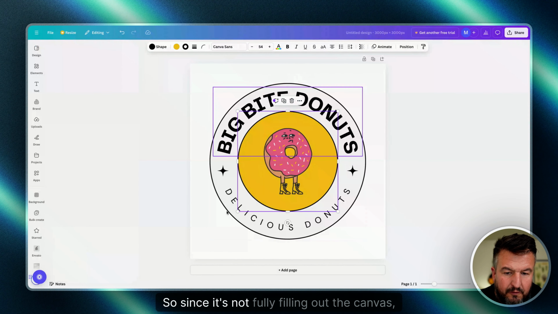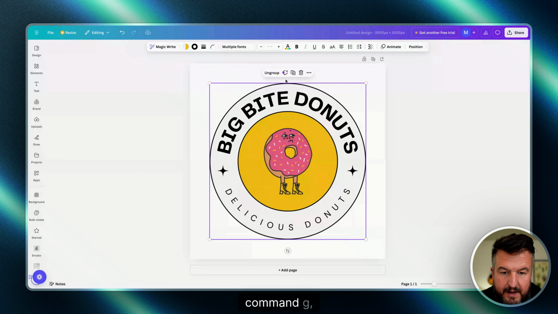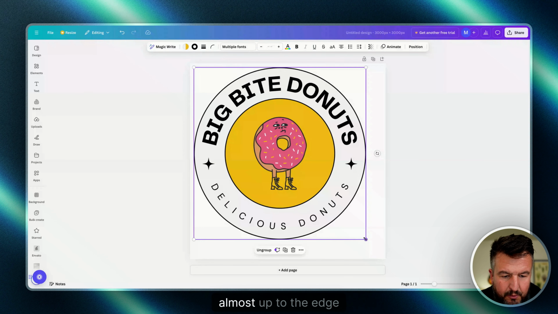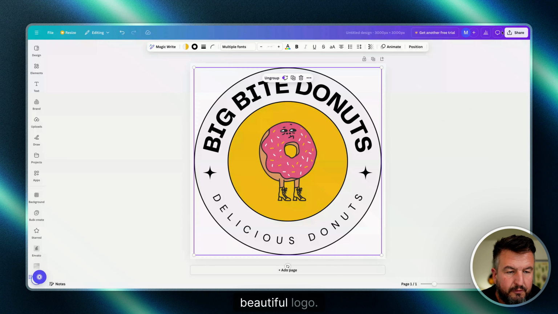Since it's not fully filling out the canvas, I'm going to select everything, then group it together, Command G, and then just size it up to the right, almost up to the edge, so I can make it as big as possible. Center it, great. Nice, bright, beautiful logo.